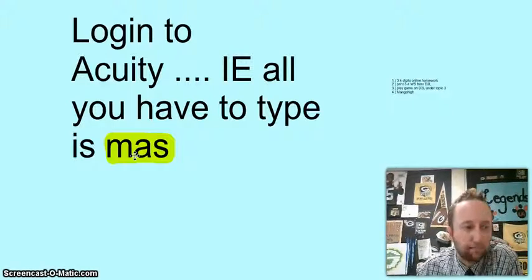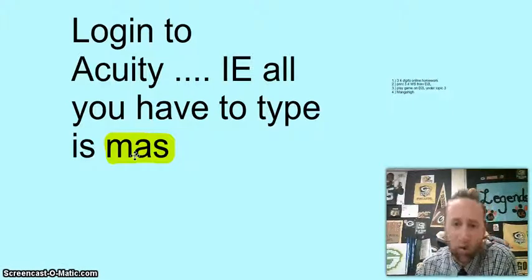And your login, in case you forgot, it's PH, and then your S number, and then your normal password. But we do this enough that you should remember that. PH, S number, normal password.